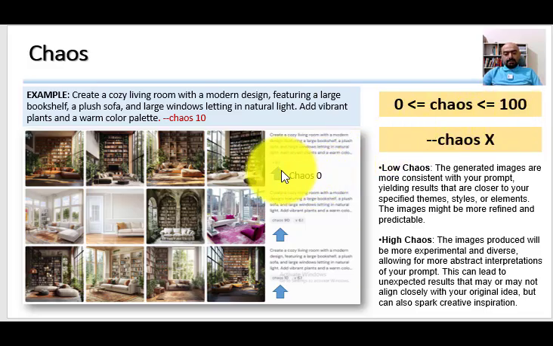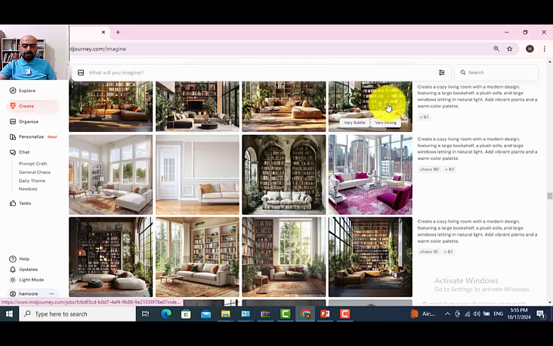Okay, well, as an example, I have already written a prompt with this condition: create a cozy living room with a modern design featuring a large bookshelf, a plush sofa, and large windows letting in natural light, add vibrant plants and a warm color palette. And the prompt is ending with the chaos parameter. In this example, this is 10. Okay, well, let's take a look at the results.